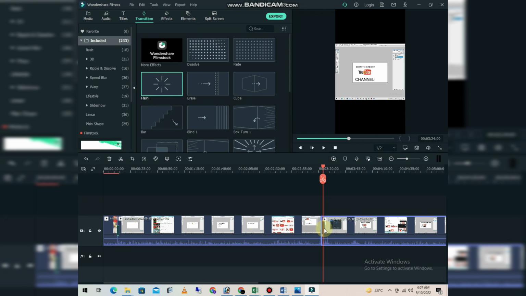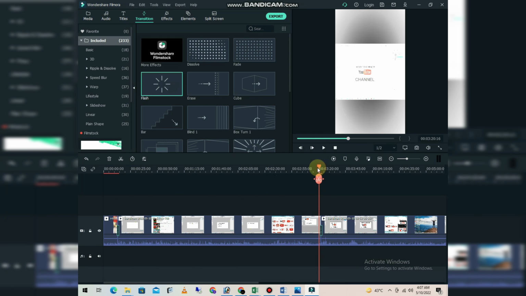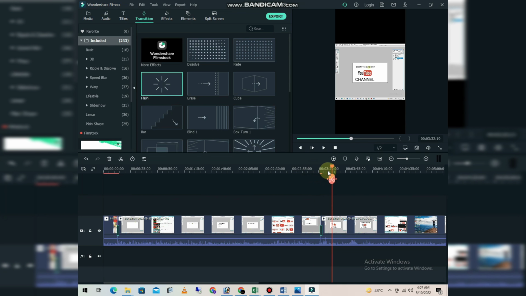select this layer and click here, cut, and select this part and delete, and then I have made this. Okay, you look here. Okay, actually I have full.